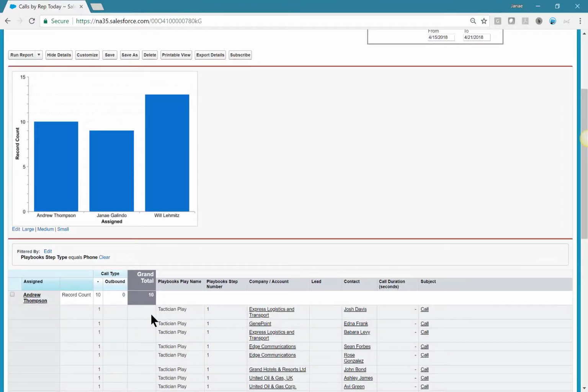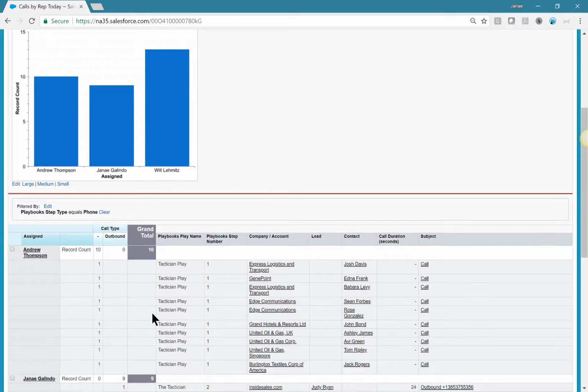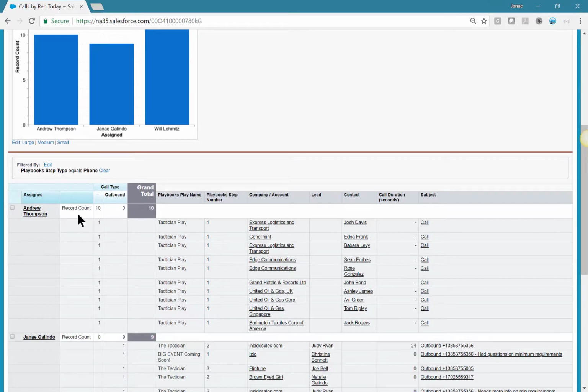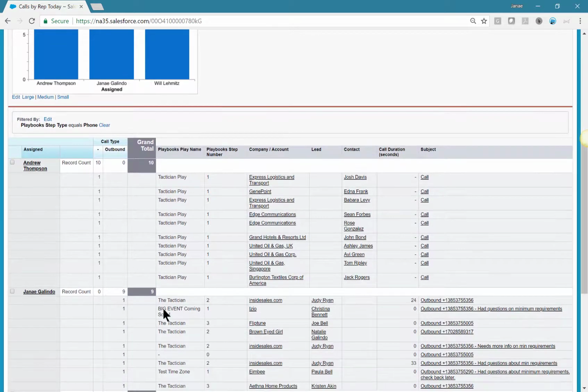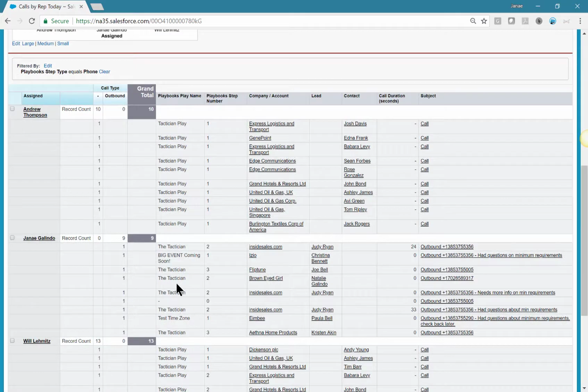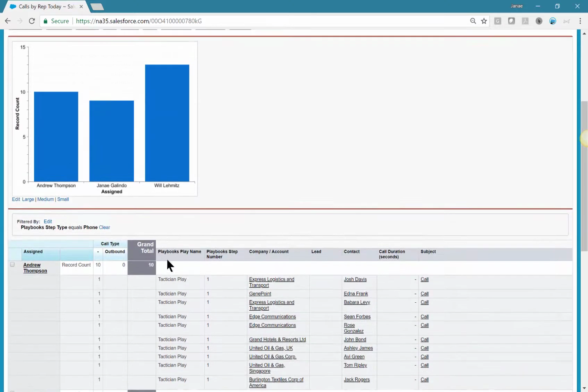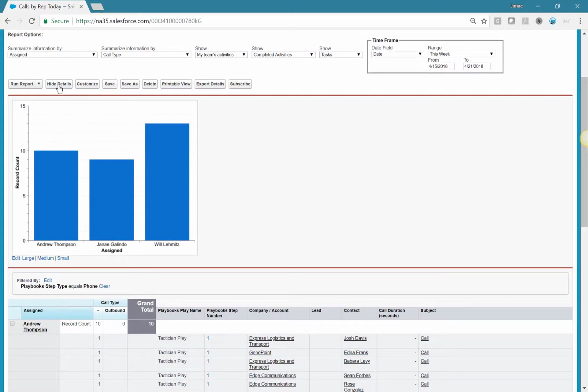This pre-built report has all the details exposed, which is super helpful if I want to drill down into specific calls made by my reps and see the records that they were calling and specific details about the calls. But our intention for this report is to have a quick, at-a-glance report of calls made this week. So I'm going to click Hide Details.